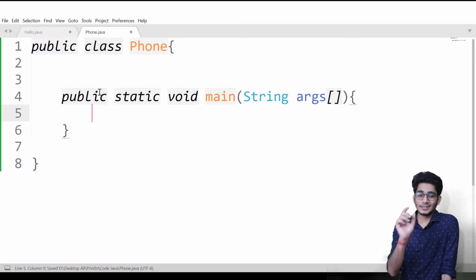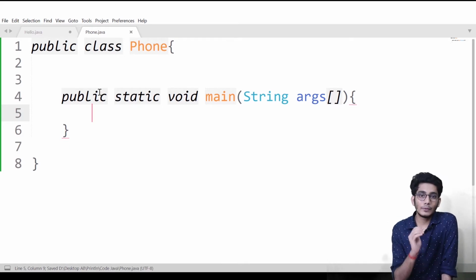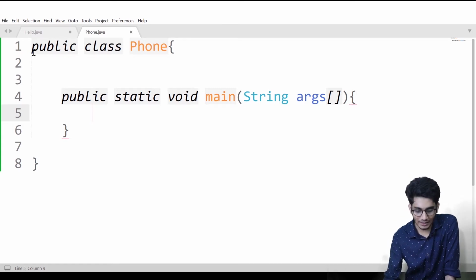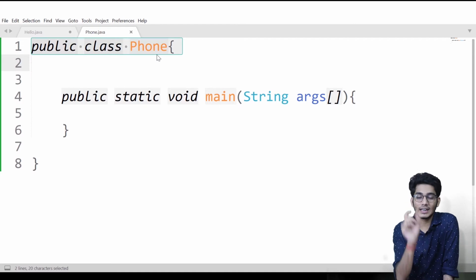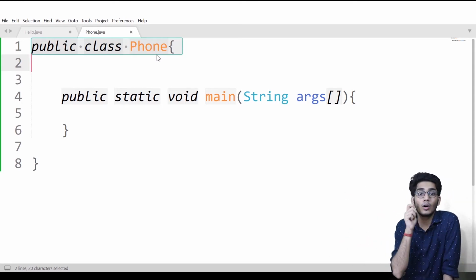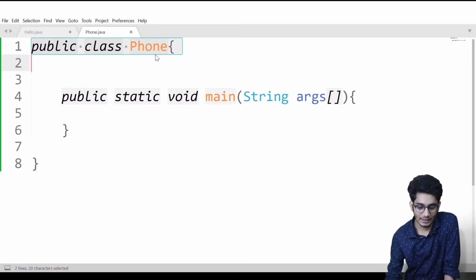Now, there are some limitations. Whenever you are declaring your class as public, like this, public class Phone, your class name must be the same as your file name, otherwise it won't be executed. And in a file there will be only one public class, so you can write public just once.